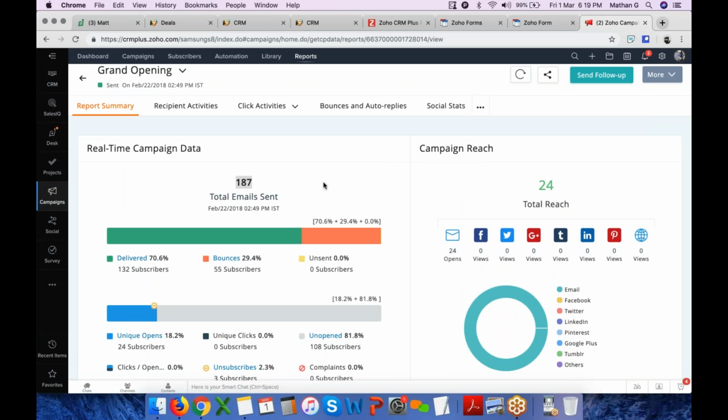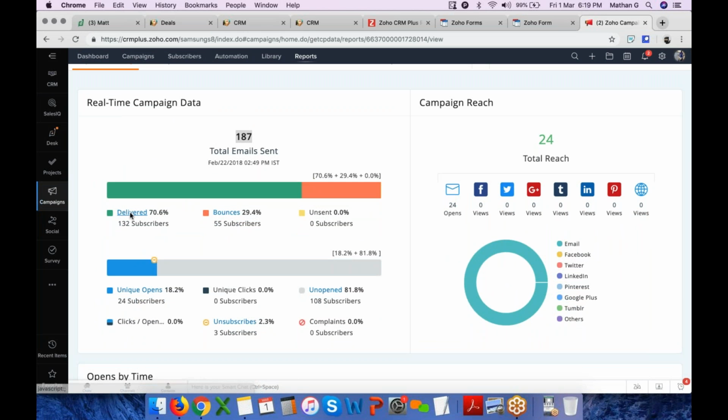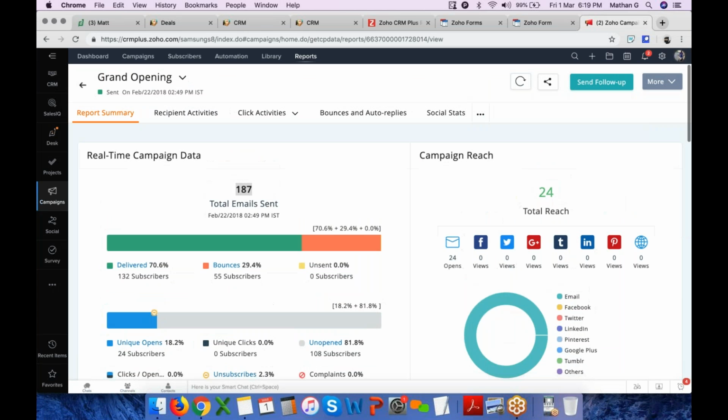It will give you the total emails I have sent, and you also get to see the delivery percentage, bounce back, unsent, who has unsubscribed from you, who has clicked on what link. You get to see all these things. Oh, all included in the CRM? Yep, like all these other additions. Yes.